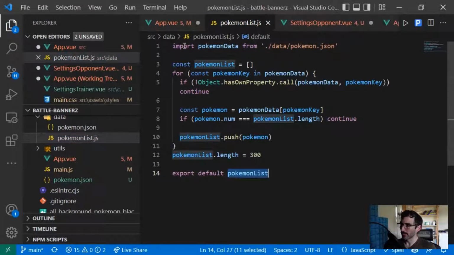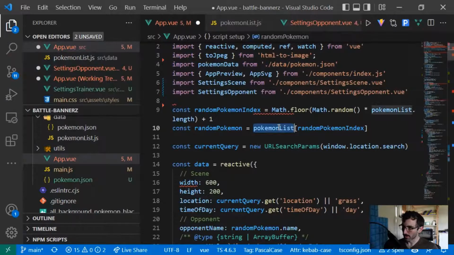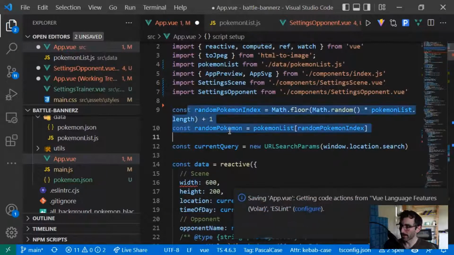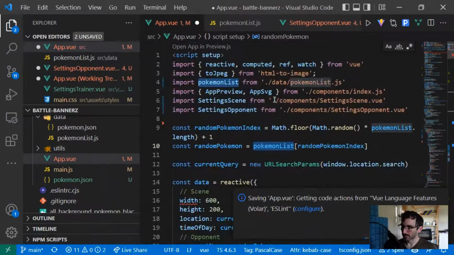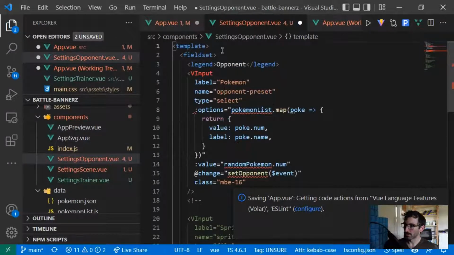Cool. Now that I have that data abstracted, it can be used all over, which means I can import Pokemon list from Pokemon list.js. That should be just an array. I think that should be fine. So that lets us pre-populate a random Pokemon just fine. And then the Pokemon list shouldn't be used anywhere else really in this file, but we will need it in this file, in our settings opponent.